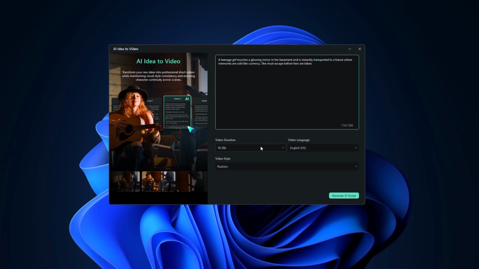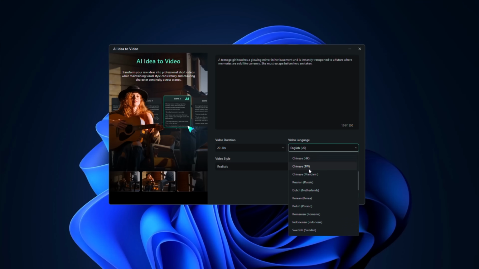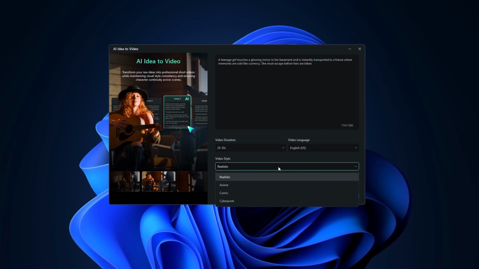Next, select your video length, such as 10 to 20 or 20 to 30 seconds. Choose your language. Then pick a video style. Options include realistic, anime, cyberpunk, and more. When you're ready, click Launch AI Script.